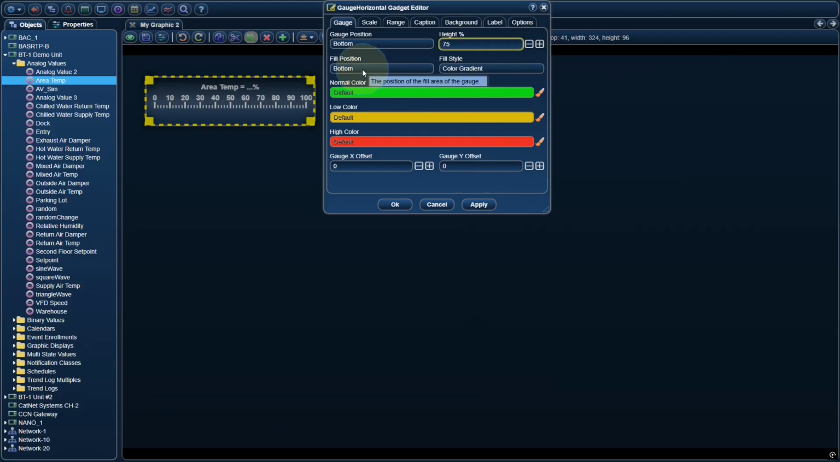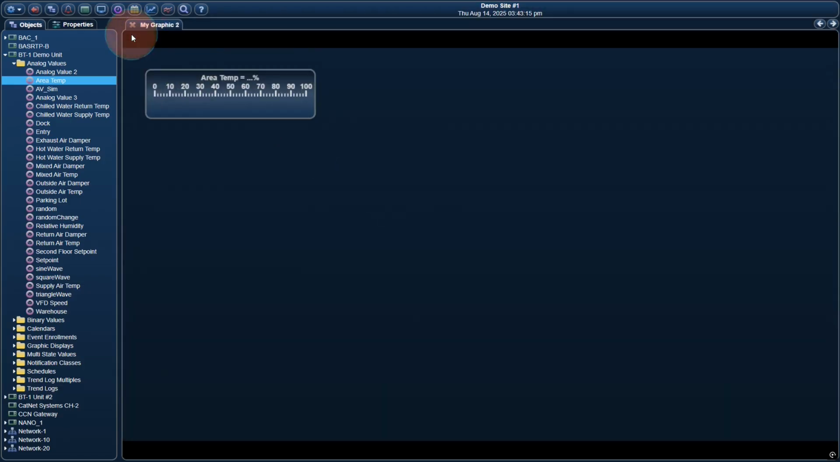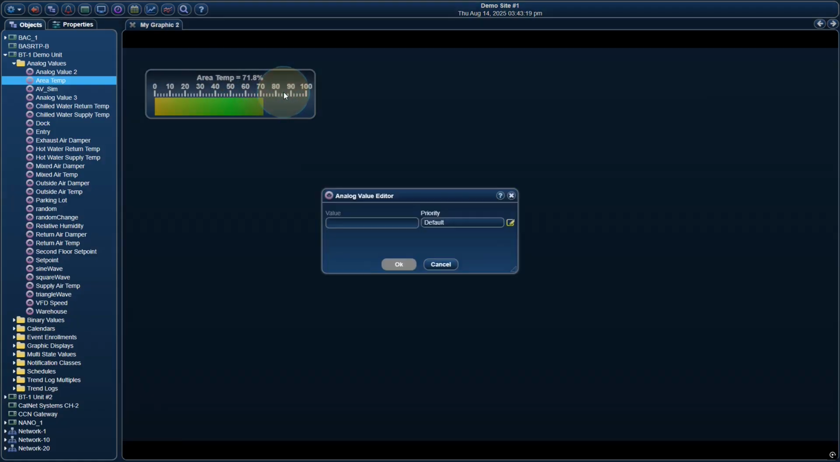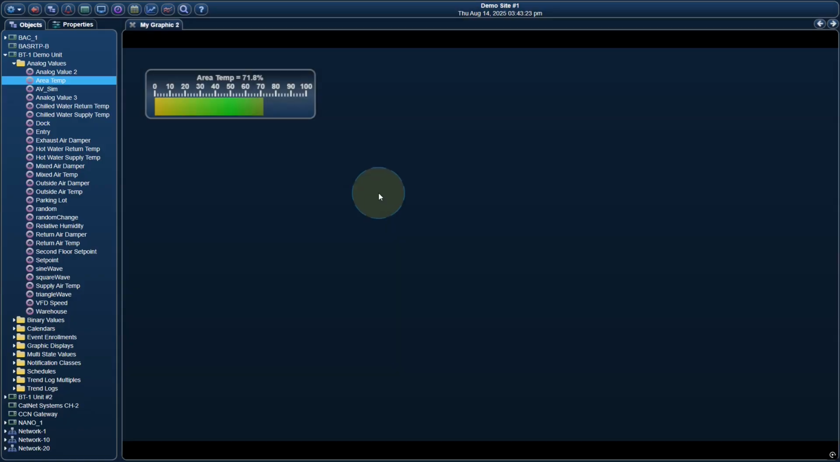The fill position sets where the fill area of the gauge is relative to the scale. It can be either on top of or below the scale, as well as centered, which places the scale over the fill area. Several fill styles are available. As we've already seen, the gradient fill style displays as a continuous bar that slowly changes from the low to normal to the high color as a gradient.